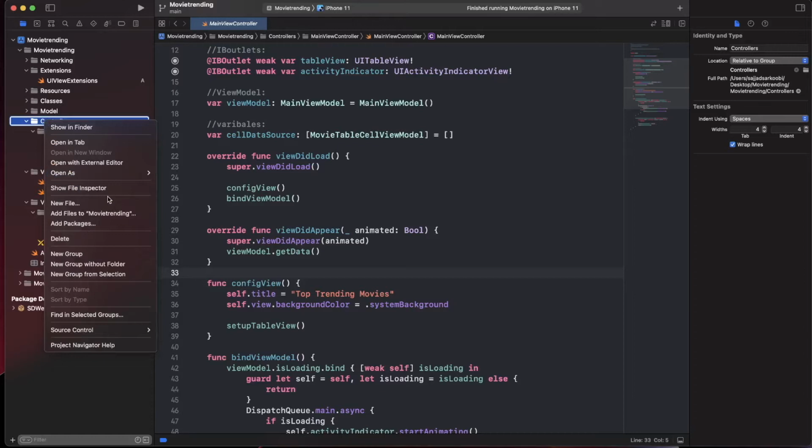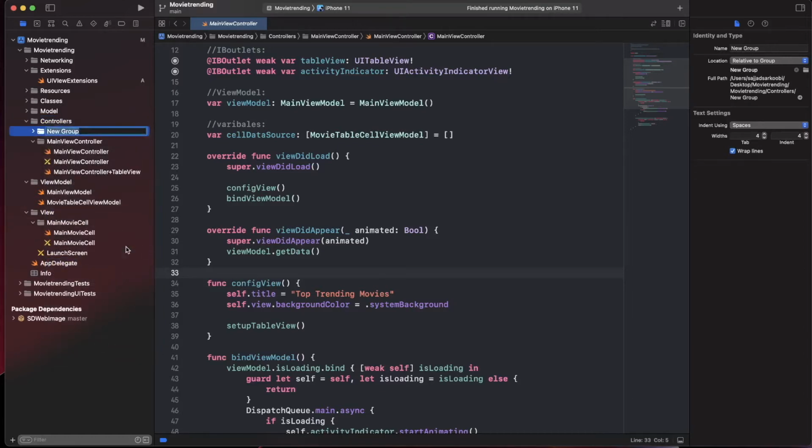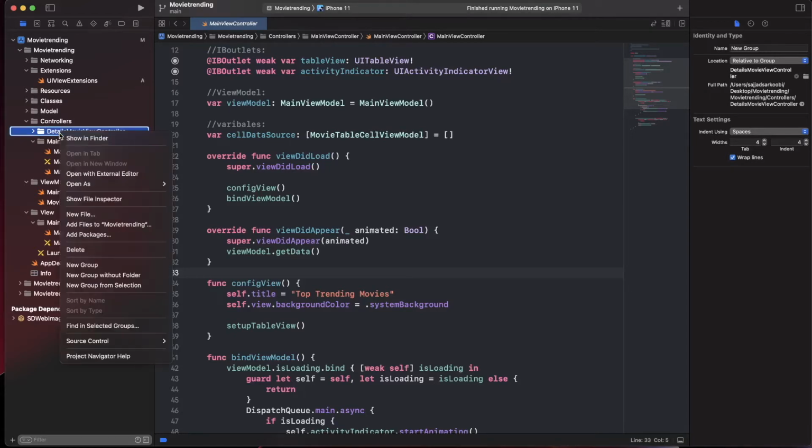I'm going to create a new group here, and I'm going to call it the details movie view controller. And it's better to name your files underneath each group the same as the group. It is good and readable for you and later on for your other friends or teammates.